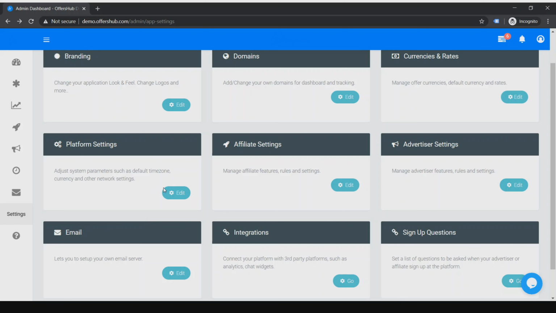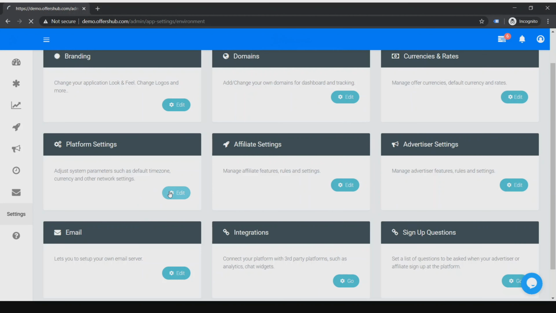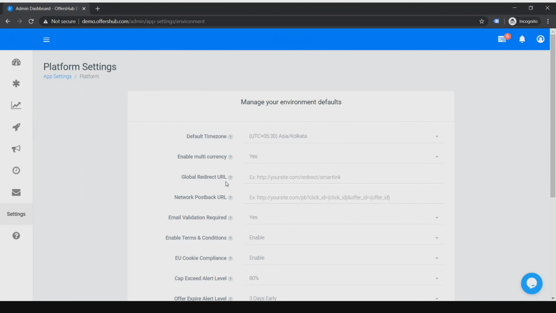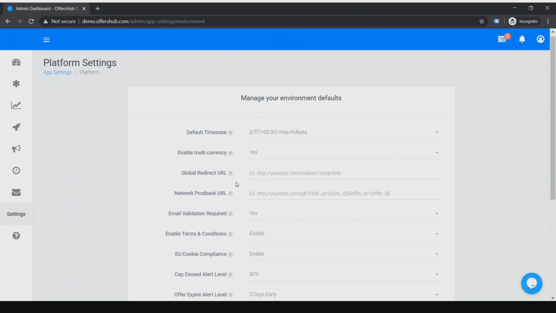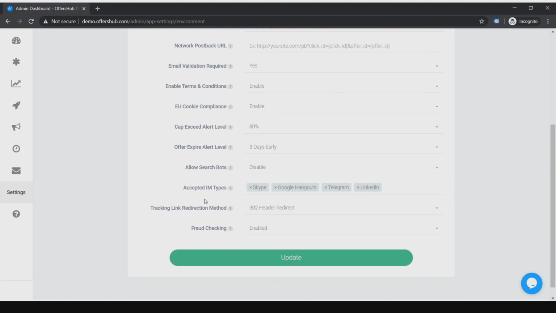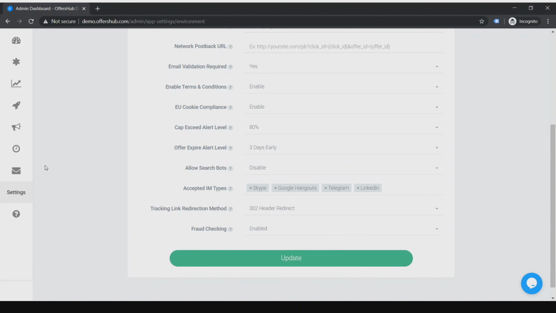And then we have platform settings. You can go to that. You can edit the time zones and the basic settings of your platform over here. Default time zone, multi-currency, etc. CAPTCHA settings, cookie compliance, I'm sorry, and fraud checking. You can disable it here, search bot.